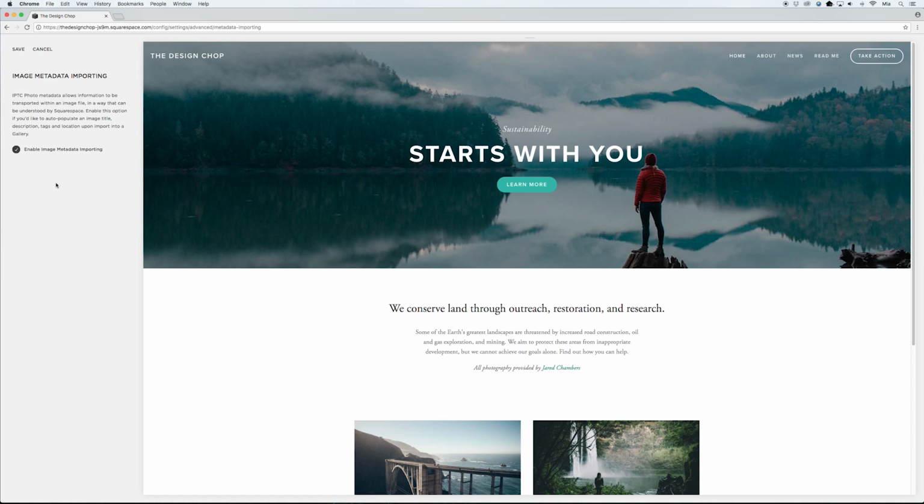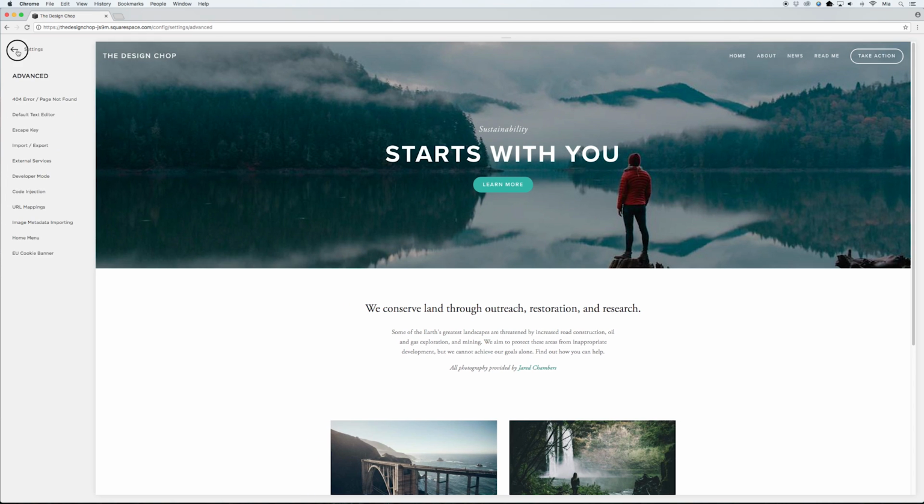So if you've added anything like meta descriptions or copyright information, we want to make sure that all of that comes with the pictures as well. So just make sure that this Enable Image Metadata Importing is checked off, so that when we upload your pictures, the pictures upload with all of that metadata that you might have added to them. So I'm going to save and go back.